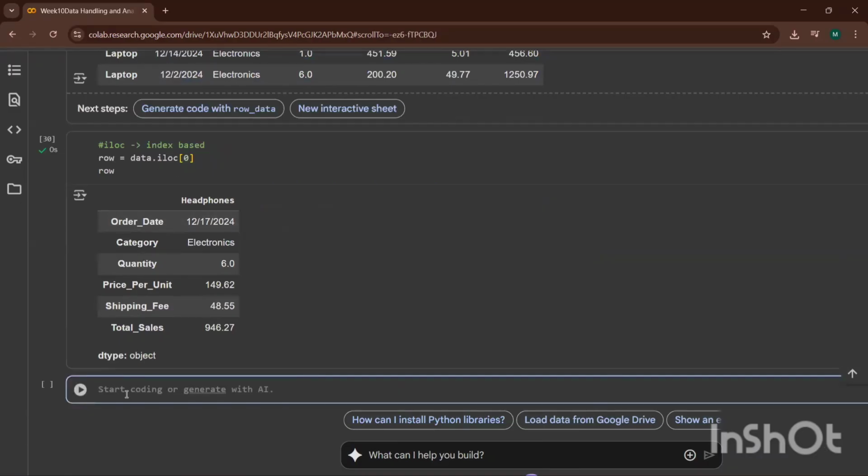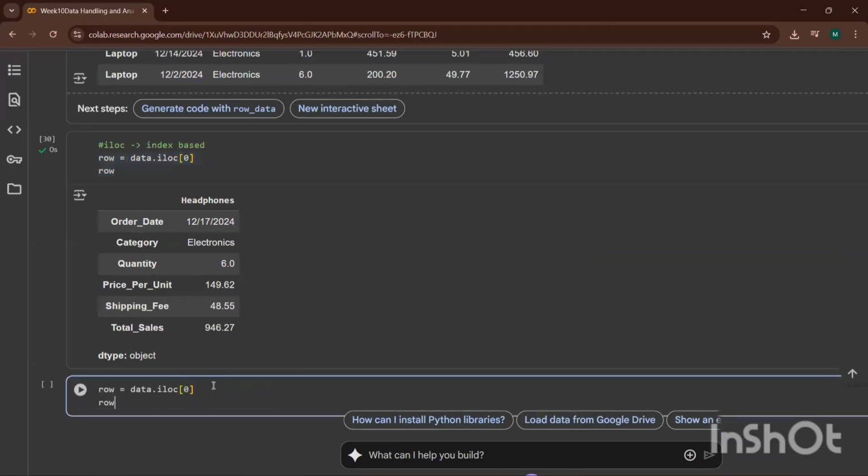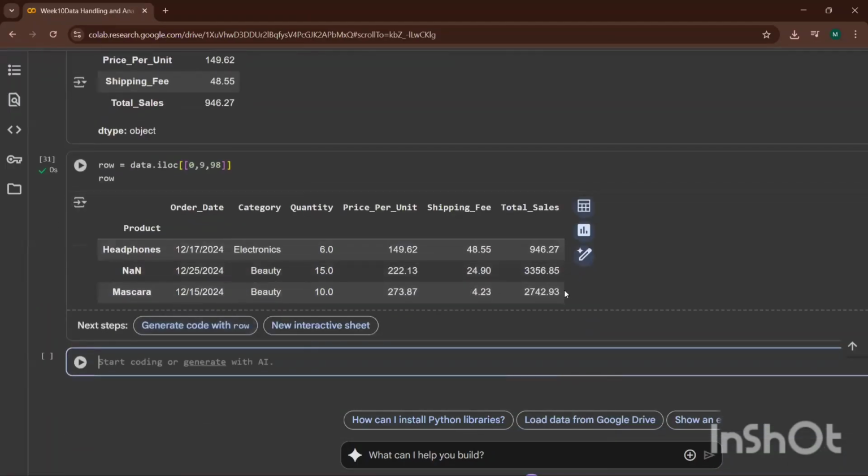And I can get multiple as well. Let me just take one over here. In iloc, in brackets, let me put 0, 9, and 98. Three numbers I'm putting, and those three numbers I will get as the answer.